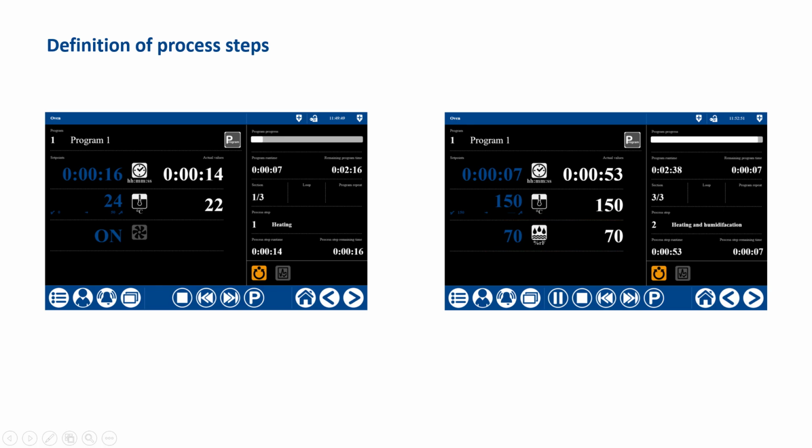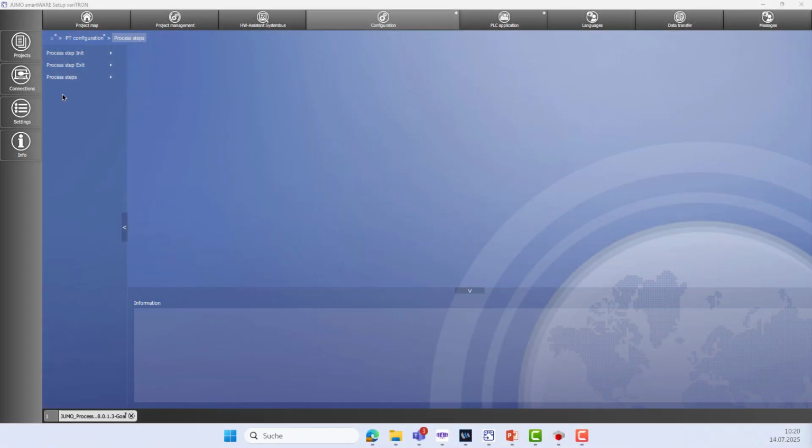You must define the properties of the process steps, and I will show you how to do this now. I am now in PT configuration process steps, where I delete all the factory set process steps except for the last one, which I cannot remove.